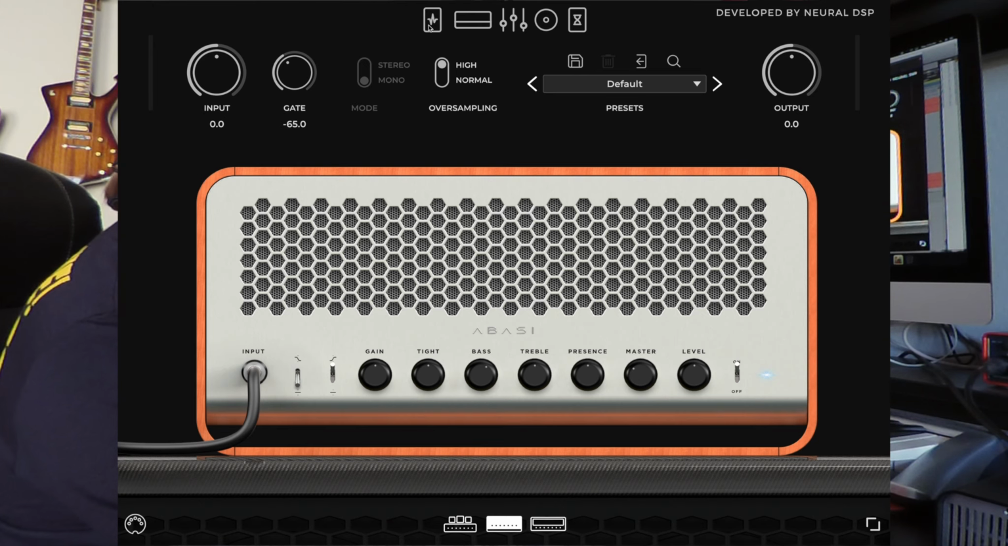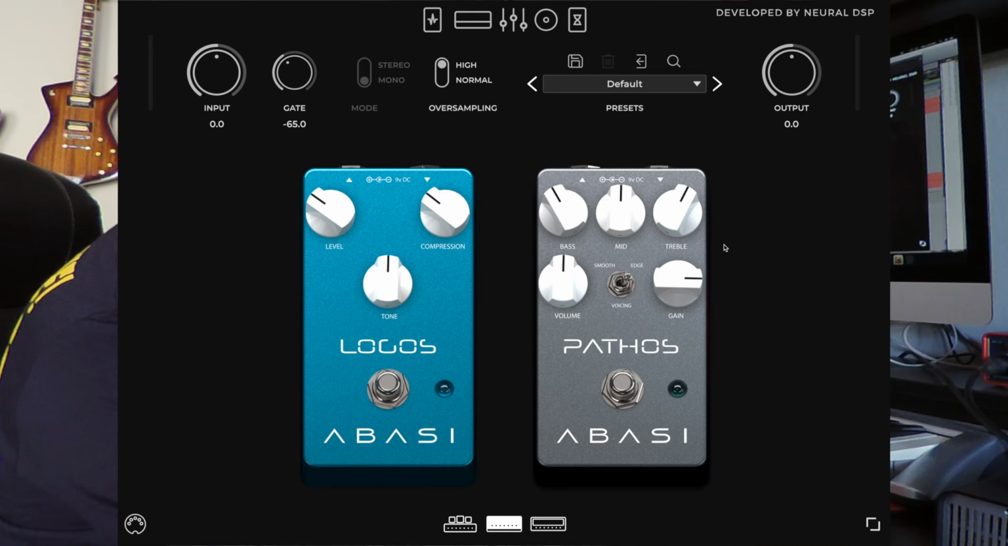We've got the two pedals that go in front of the amp. We've got the amp itself. We've got the 9-band EQ. We have the speaker cabinet emulation where you can load your own custom IRs, but then you can also choose between 5 different microphones that are supplied in the software.